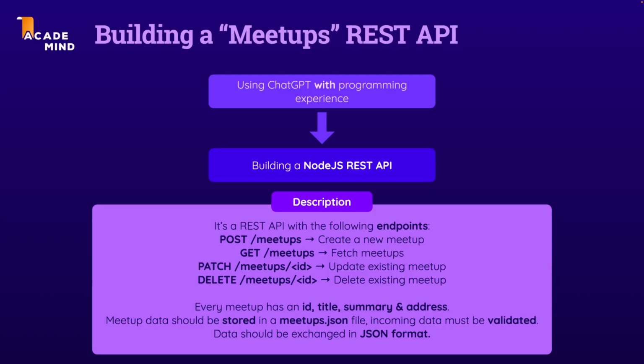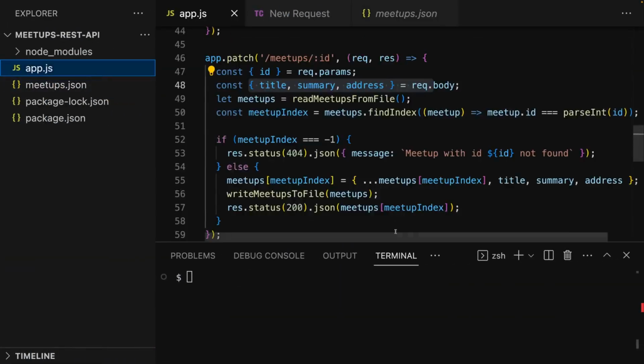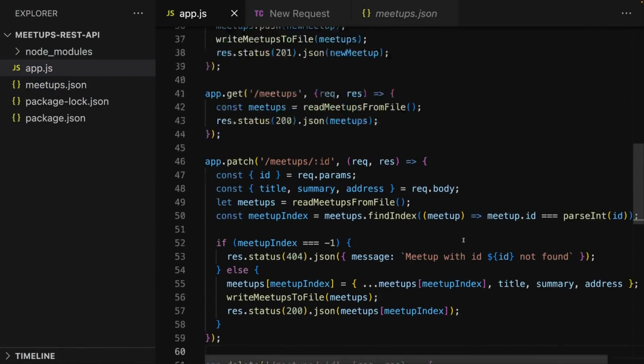Okay, so this Meetup REST API is taking shape, and I'm almost ready to dive into these enhancements I mentioned before. But before I do that, there's one missing feature, and that's validation. The incoming data should be validated so that an empty title, for example, can't be stored. And at the moment, that's not the case.